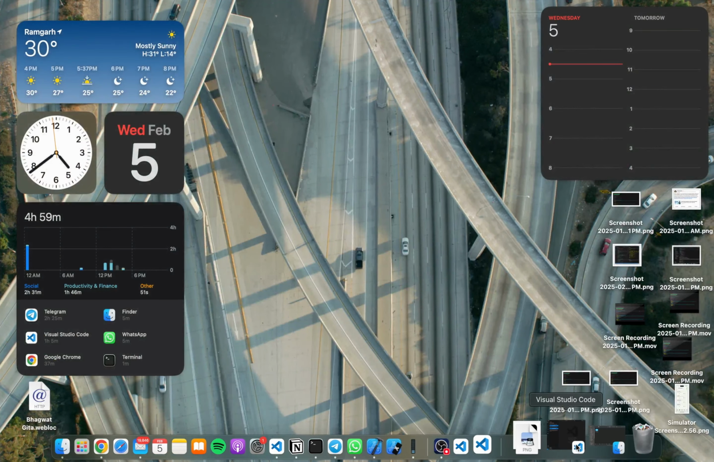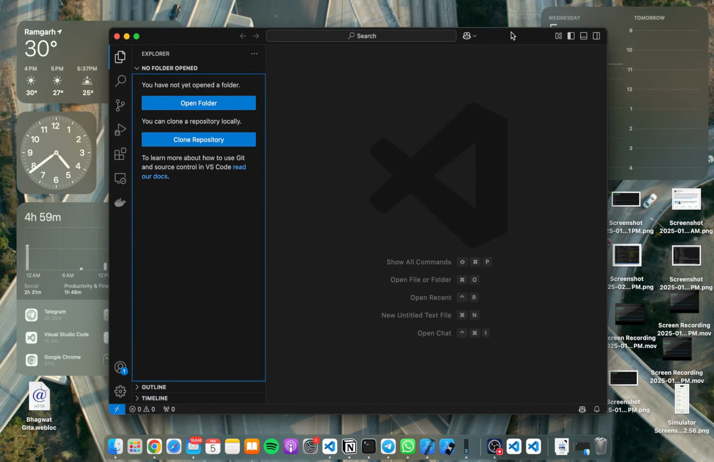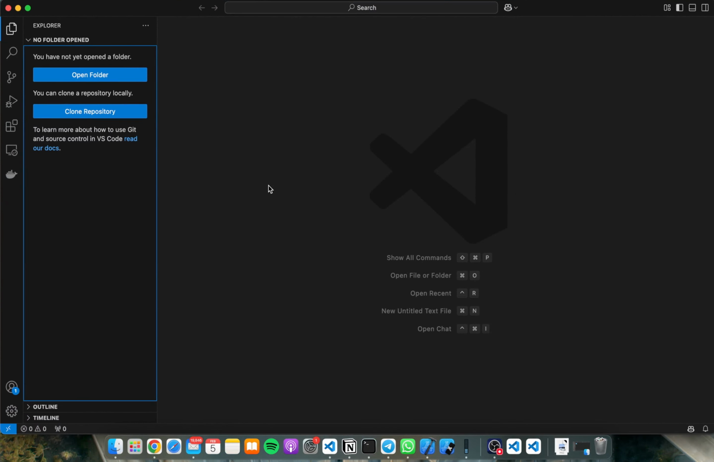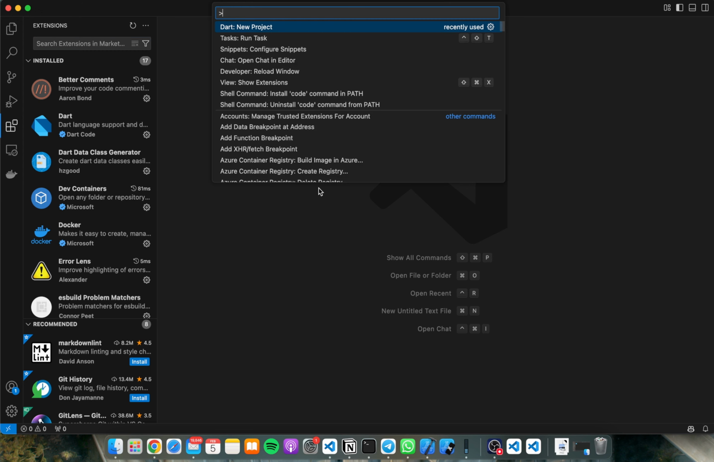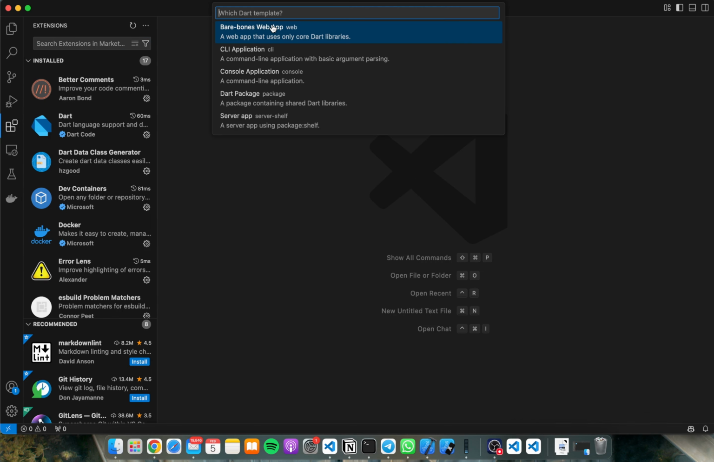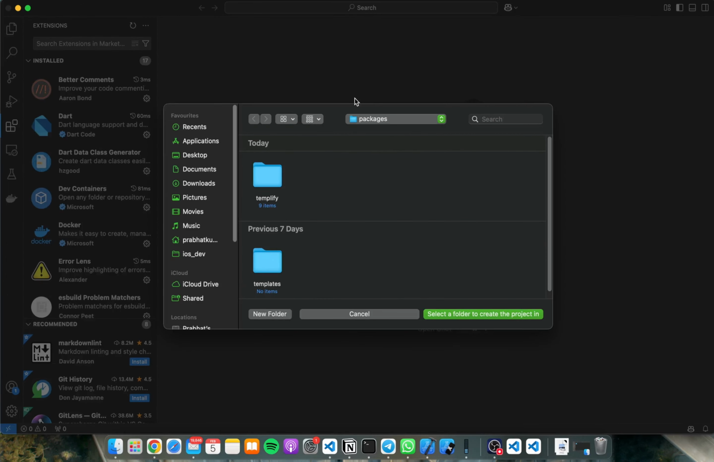So let's first open VS Code. We must have the Dart SDK installed on our system and the Dart extension on our VS Code. Now we will hit Command Shift P on Mac or Control Shift P on Windows and select Dart: New Project, and it will give us the inbuilt templates from which we can select the type of project that we are going to create. So we are going to create a Dart package. We will click here.